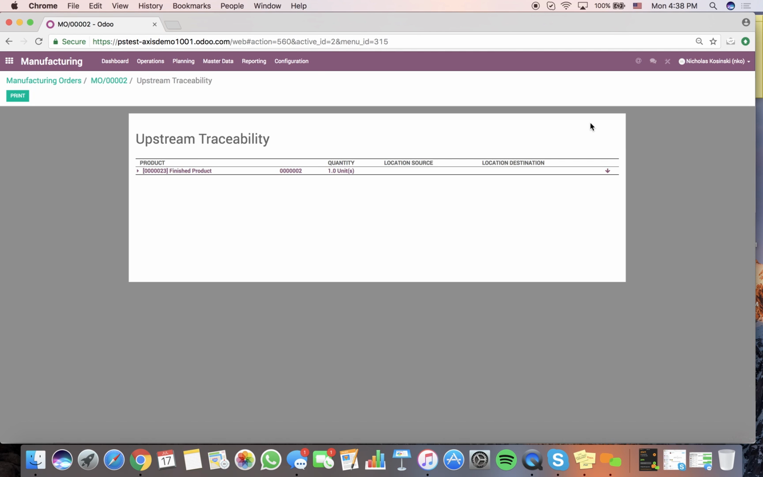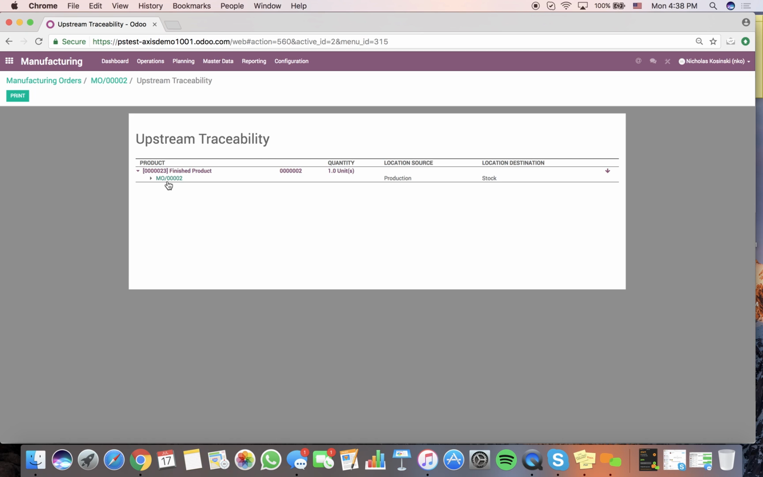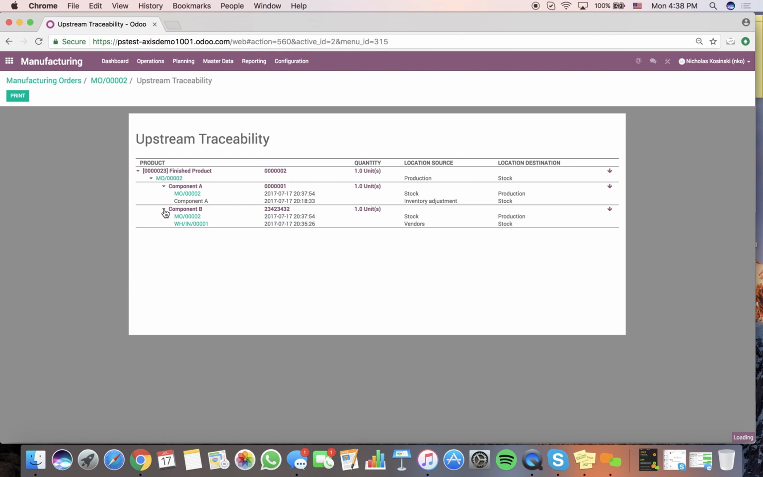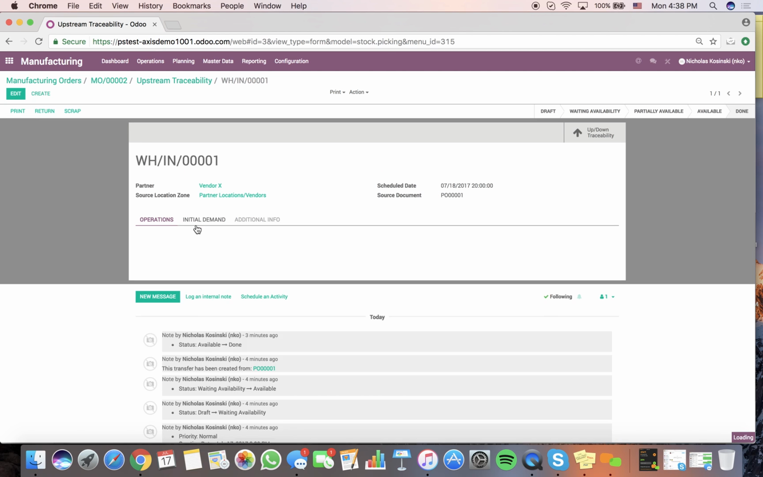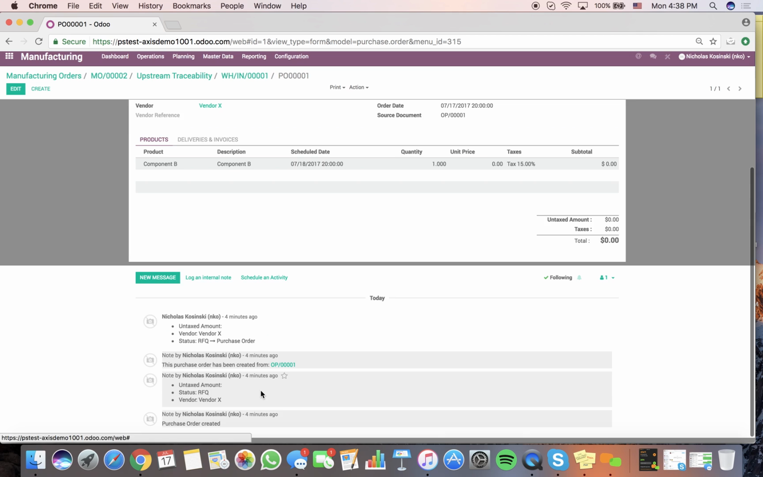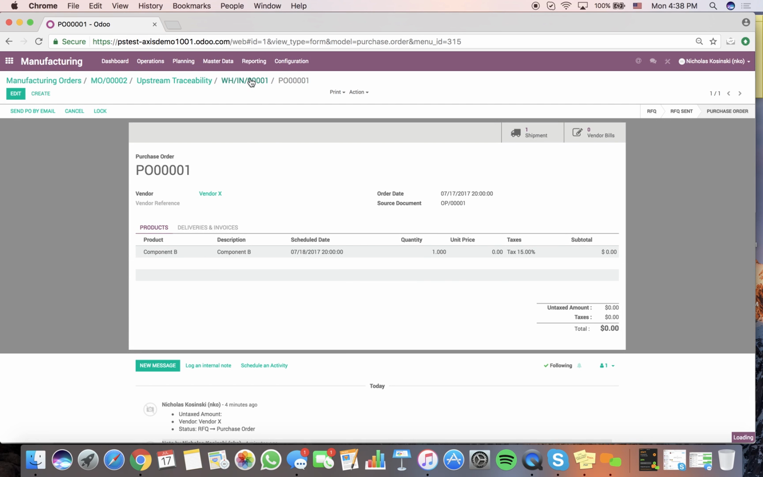And I'll also have up-down traceability. So I can see here the finished product, this is the serial number assigned to it, which if we drill down came from MO2, which if I drill down consumed these particular components here. And I can trace all the way back to know at exactly what day and time component B hit our warehouse. If I open it, I can see here it is 3 minutes ago. It came in by way of Nick Kaczynski from PO number 1.